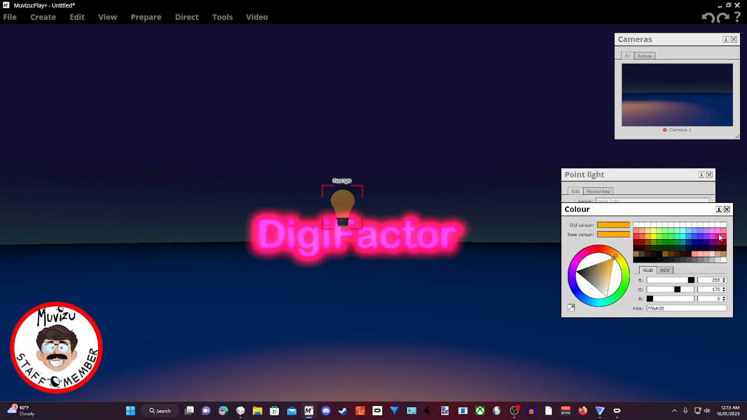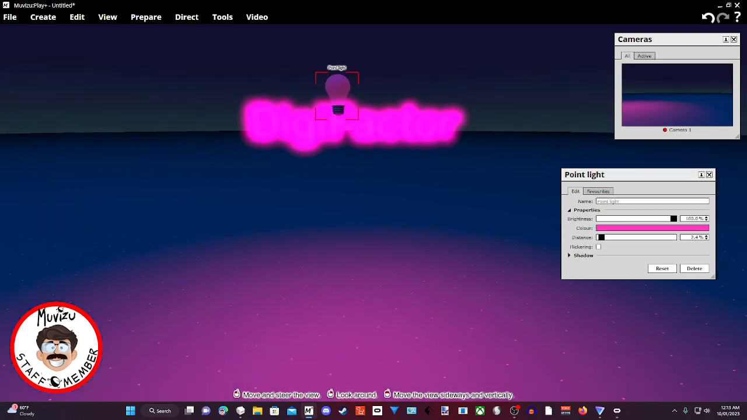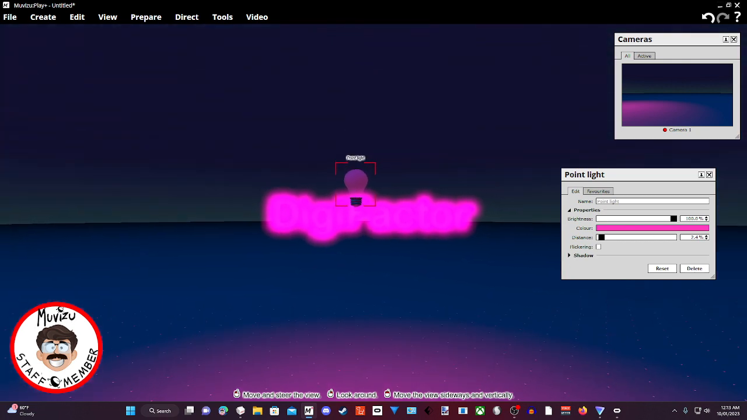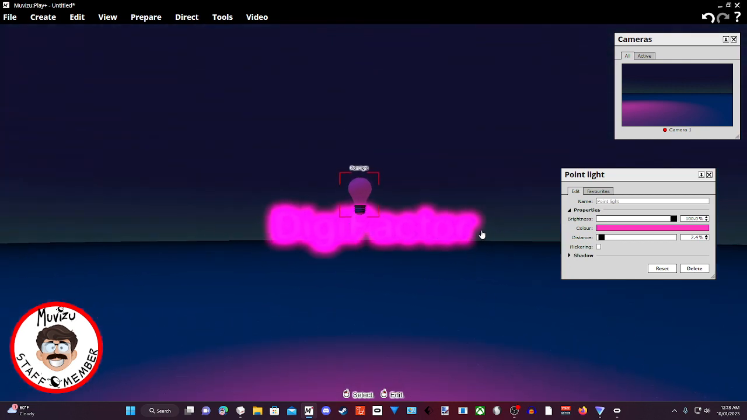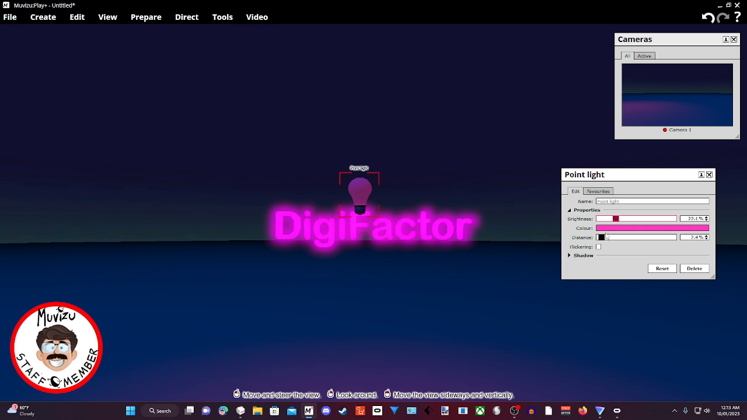change the color to pink. That way, you'll have that pink glow as well. Now you're probably saying, well, it's all blended together. That's because we have our brightness too bright. We want to bring down our brightness like so, and keep the distance like it is. We don't want to mess with the distance. And you can bring the light bulb back a little bit if you want, and then make it brighter.